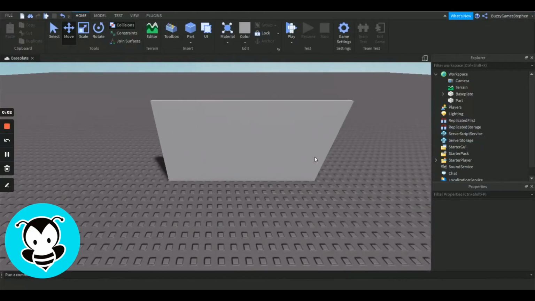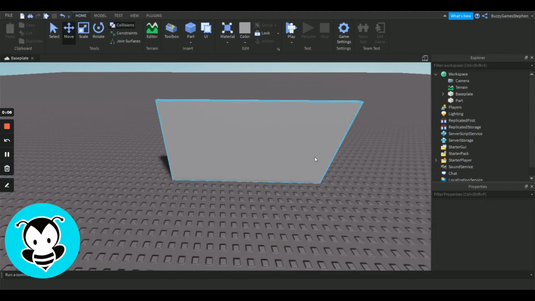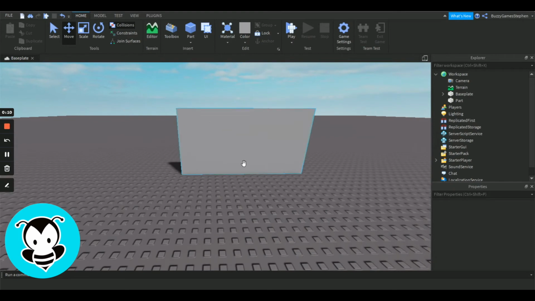Hello, my name is Steven, and today I'll be showing you how to make a sign/billboard in Roblox Studio. So, I've already made my part right here.